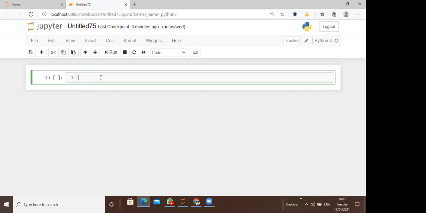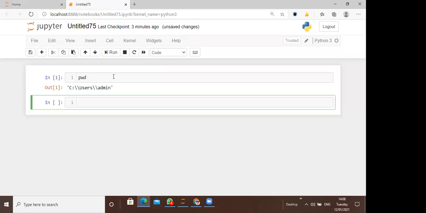So you will download and save the data set in the present working directory. In my case, for the present working directory, you can write pwd, and this is the present working directory. I have downloaded the data set over here, and then simply I'm going to use it.